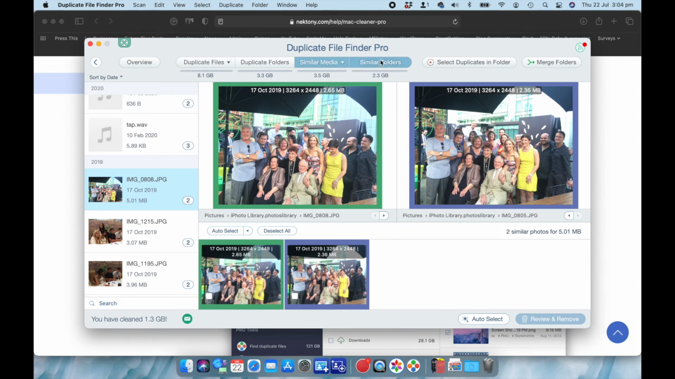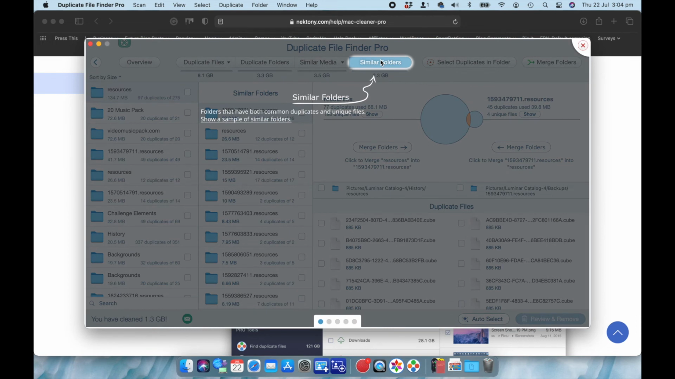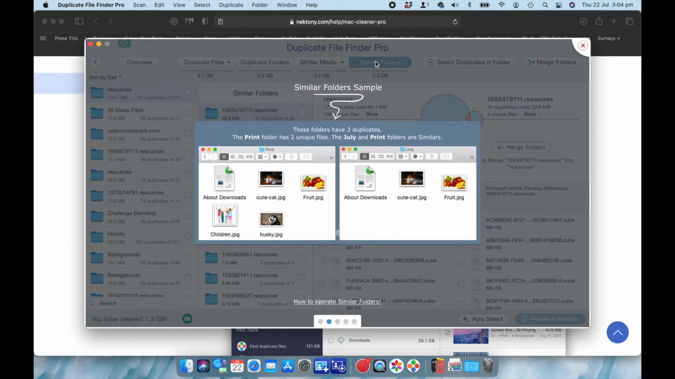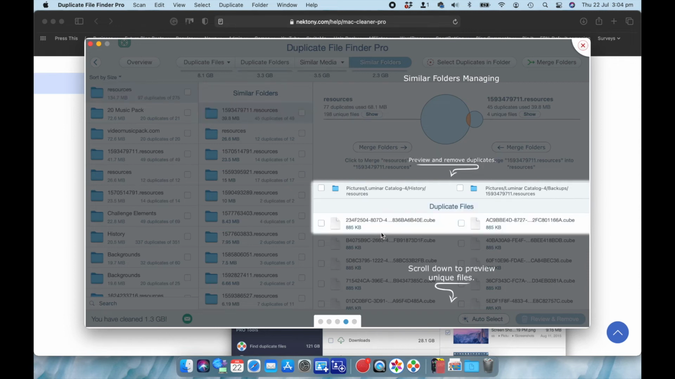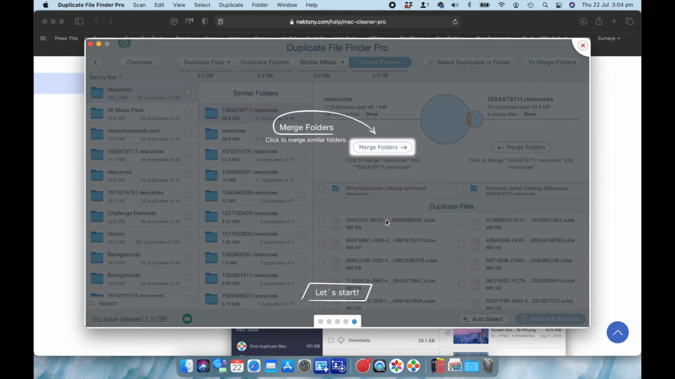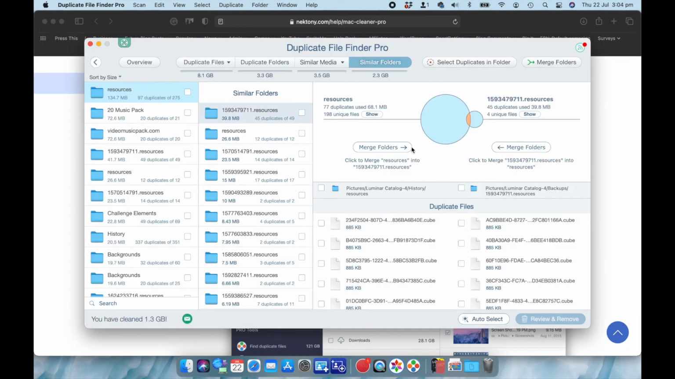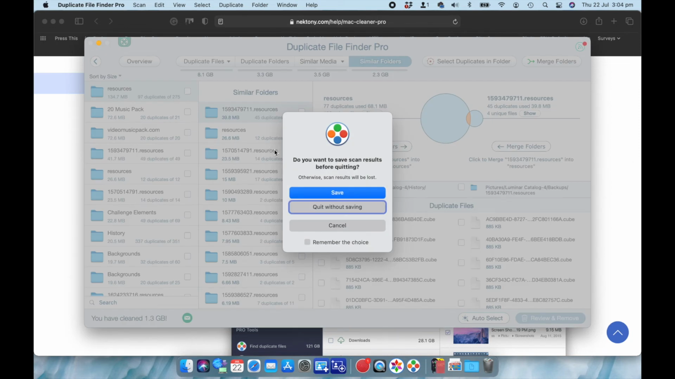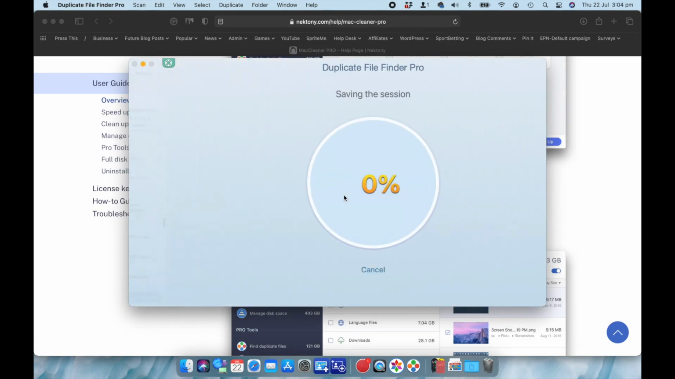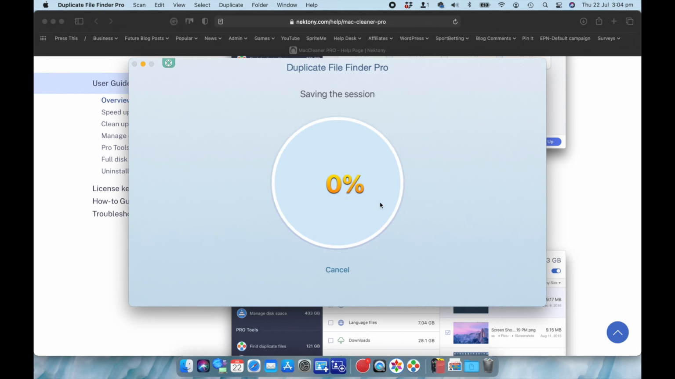Okay, similar media, similar folders, same sort of thing. Folders have both common duplicates and unique files. Show a sample of similar folders. There we go, it shows you what that's like. So this version just explains what it's doing. You can merge the folders. Click to merge similar folders. Okay, we'll do that for another time. So that's Duplicate File Pro. Yeah, why not? We'll save that for later. That's pretty nifty.